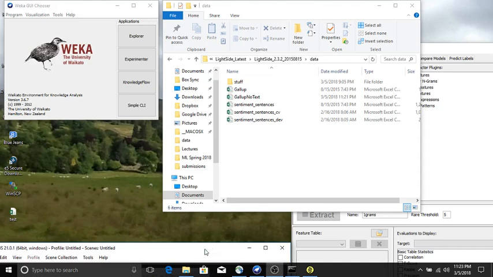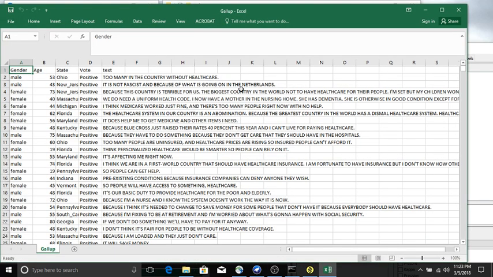Hi there. In this video, I'm going to show you how to set up a file for error analysis in LightSIDE that includes features that are not text features. And I'm going to use as my example the Gallup dataset that comes along with LightSIDE. You'll see here it has a numeric attribute, it's got some nominal attributes, and a text attribute.